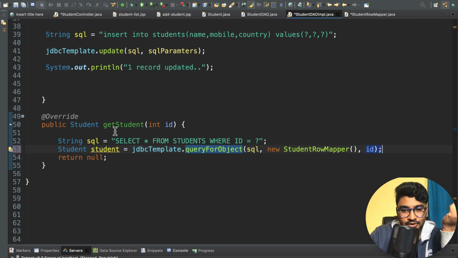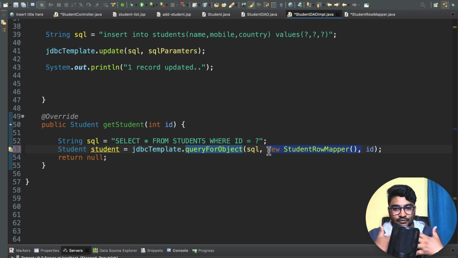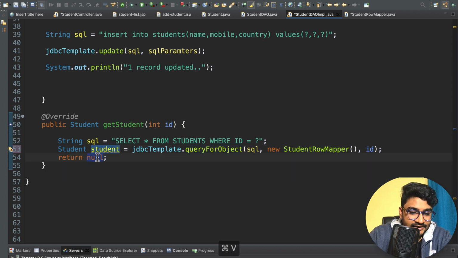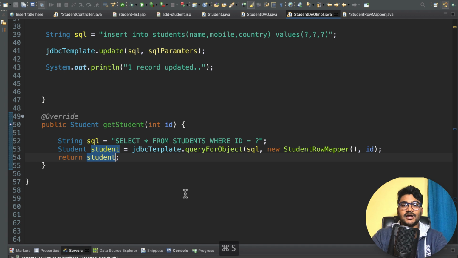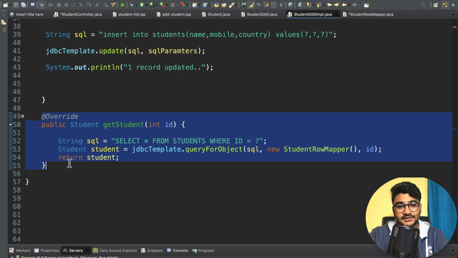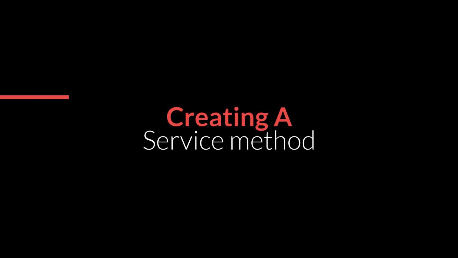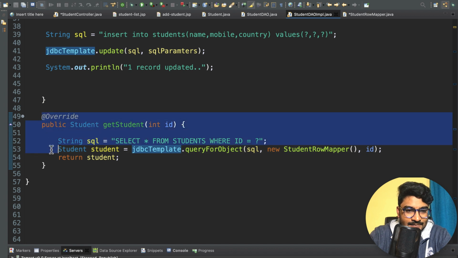So right now, once I get a result back, this is going to map that result to my student object, and it is going to return that student object, which I can simply return right here. And there we go. We are done. Okay, so my get student method is ready.